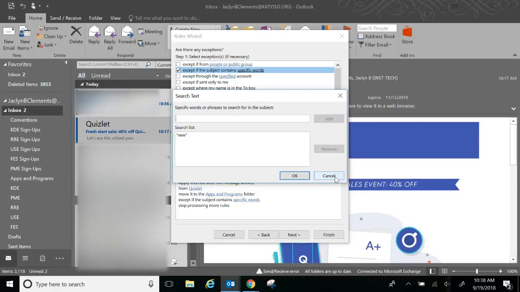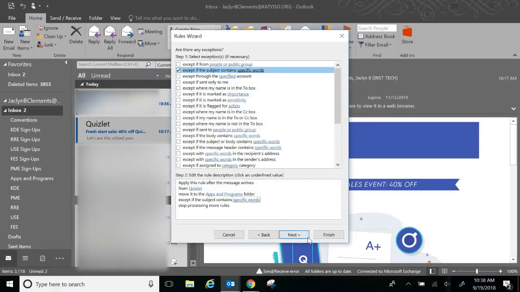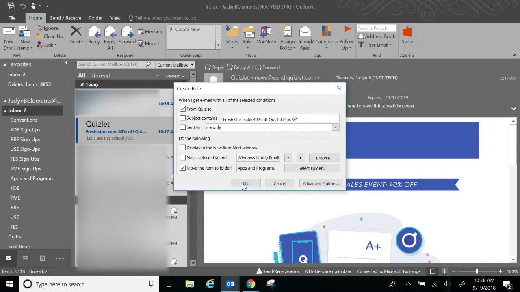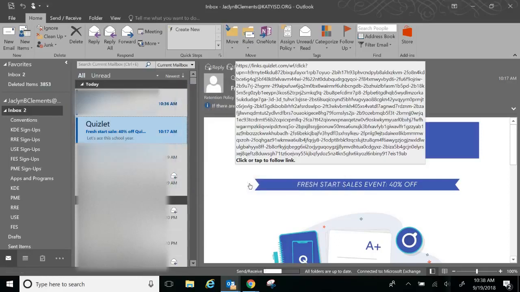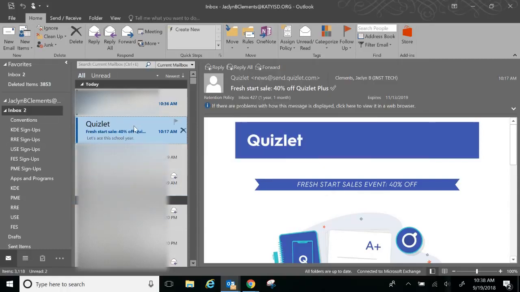I'm going to click cancel because I don't want any exceptions. And then you'll see, oops, let me uncheck that. And so now I'm going to say OK. And it's taking a sec. Once it updates the server, it's going to ask if I want to run that rule. If it doesn't ask you that, you can go ahead and drag this over to your apps folder.